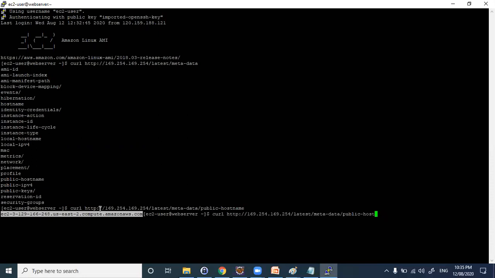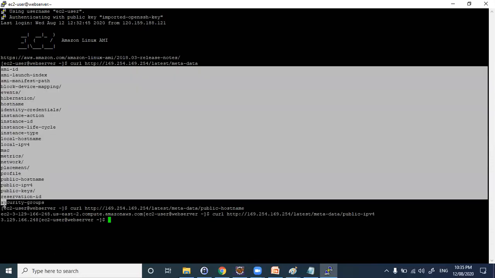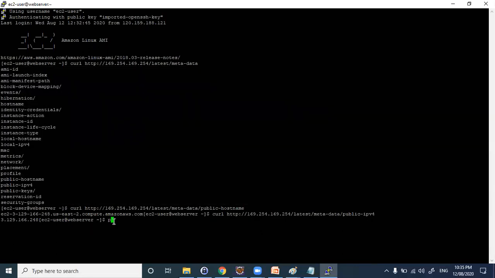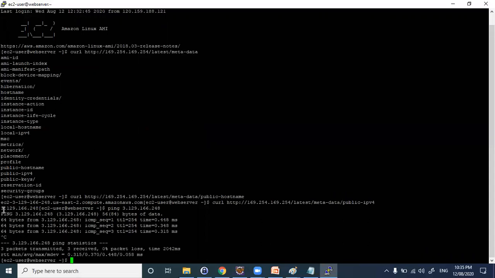Let me type for public IPv4. Clear. So this is your public IP. Like this, you can check the information. But here there is one disadvantage, right? If you want to ping your IP address, you will type this IP and see whether it is pinging or not. If you change your IP address, because now I have kept one elastic IP, tomorrow I'll release this elastic IP and attach another one. At that time obviously the public IP address will change.